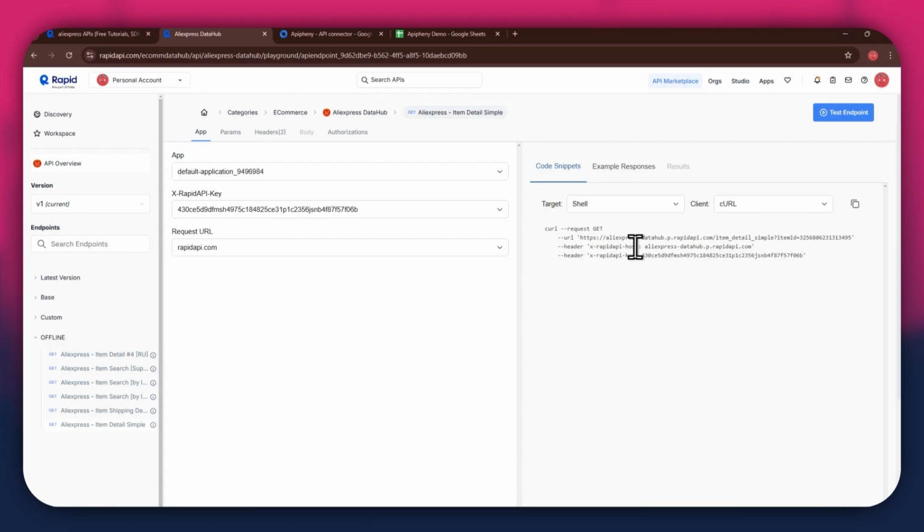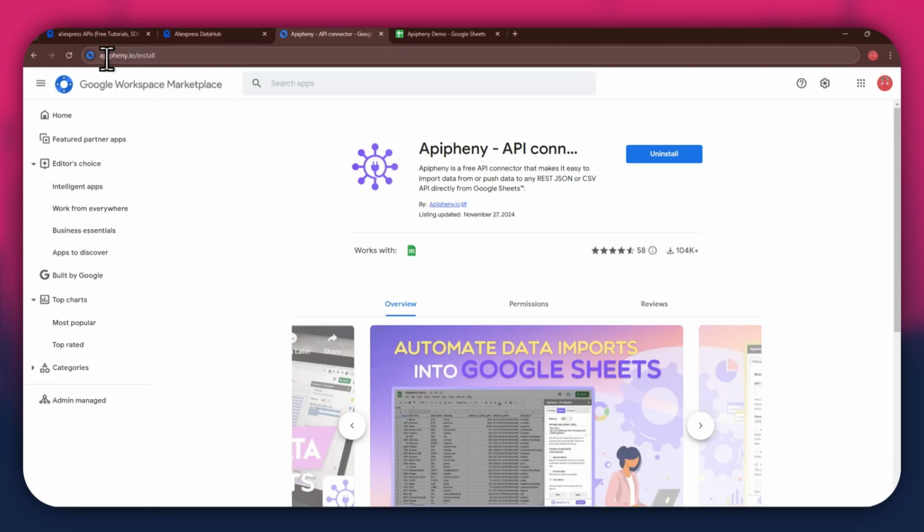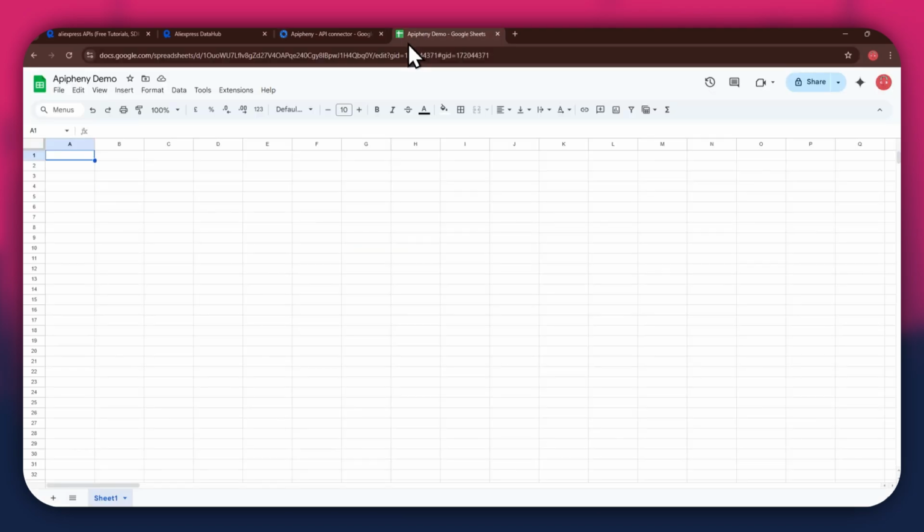Now that you've got Rapid API set up, it's time to move on to Google Sheets. But first, you'll need to install the Apipheny extension. For that, open a new tab and search for apipheny.io/install. You can also check out the link in the description below. Just click on it and you'll be taken directly to the download page. Now, click on the Install button and open the Google Sheets website in a new tab. Here, create a blank sheet and make sure to sign into the same account you used to install the extension.